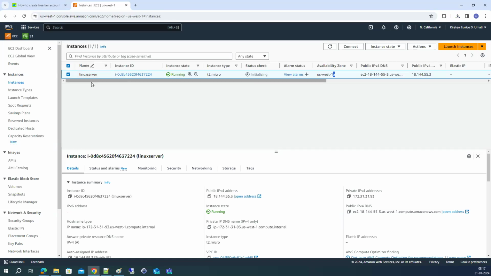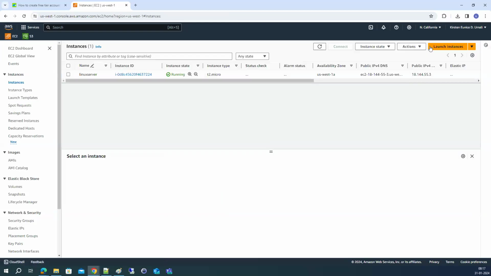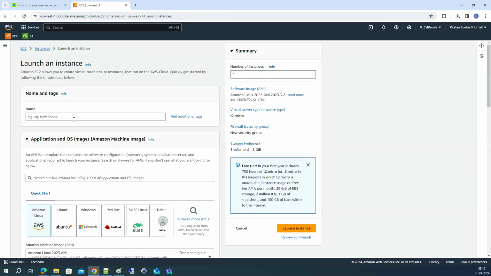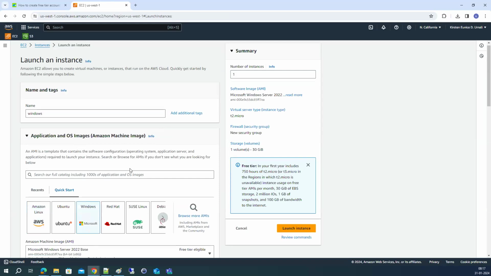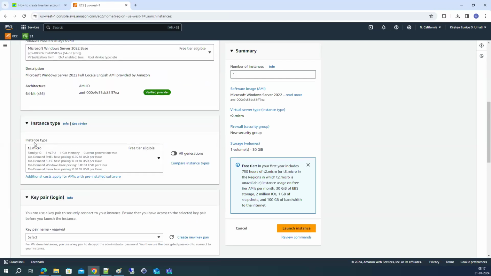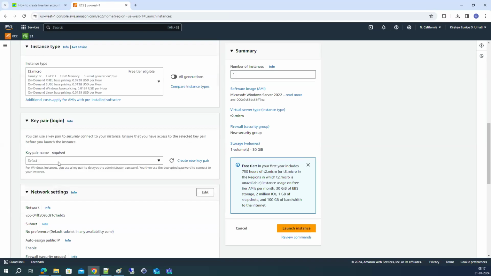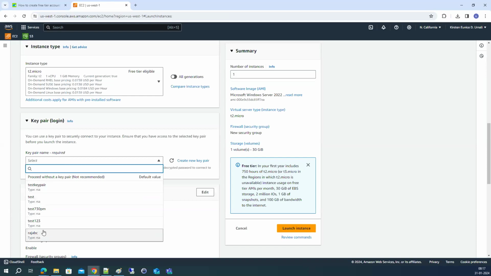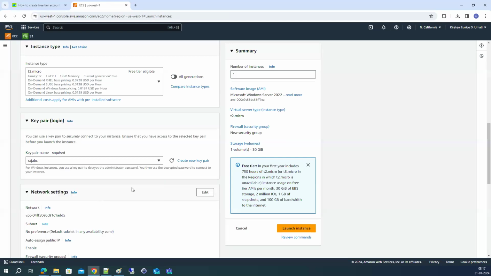It is ready. Now let me create a Windows server as well. Launch instance, Windows server. For the Windows operating system, you need to select 2022. Others are also there. Go for the free trial eligible one. This is the instance type, 1 GB memory. And this is the key pair. You can use an existing key pair also, for example, Raj ABC.